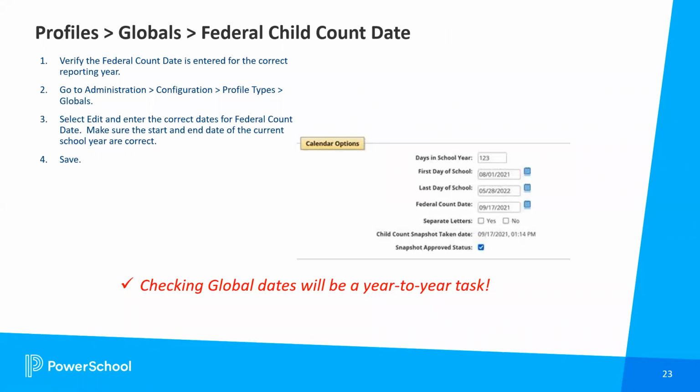All right, before we actually take the snapshot, a couple things just to be aware of. You all should remember where the global profile was. We talked about it the first time we ever met with you, and on the last time we met with you, and said you've got to make sure these dates are correct. There is one more field that has been added that's coming out next week. So just a reminder here, you want to verify that the first day and the last day of the current school year are correct. You want to make sure that your federal count date is correct.